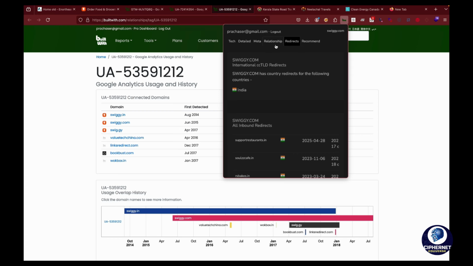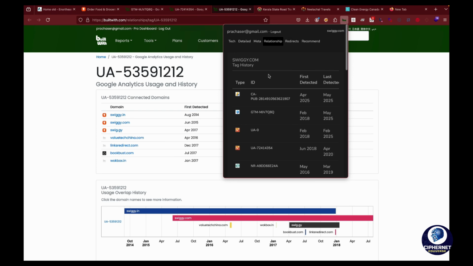Okay, so in order to access all these functionalities, you need to sign up using your Gmail or anything. And you can use these extended functionalities. This is one of the most powerful tools. I basically use it at the time of hunting any application, in the reconnaissance phase.